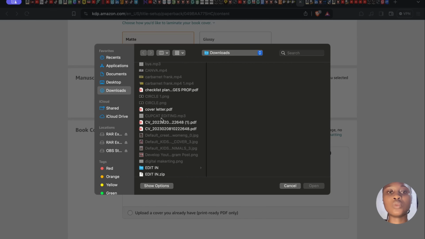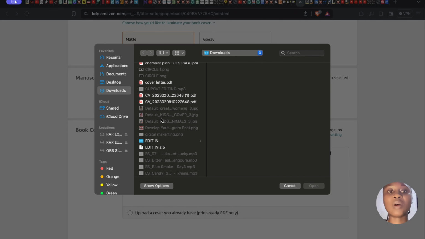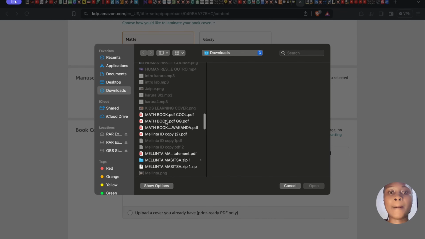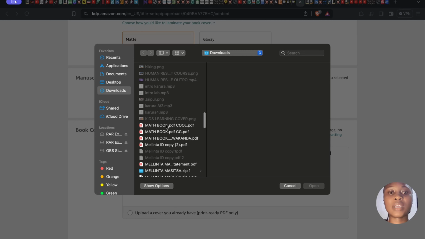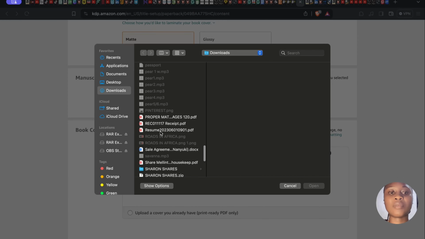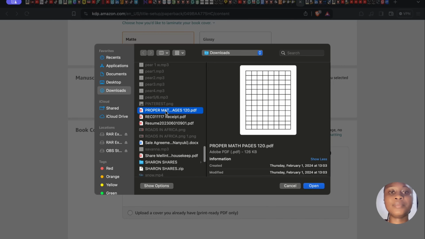So we are going to put now our interior. This is the interior that we had created. So we are going to use them to put them right there. So for this case, we are doing a book. I'm just going to use some of the samples that I have. So I have those, I'll open them.